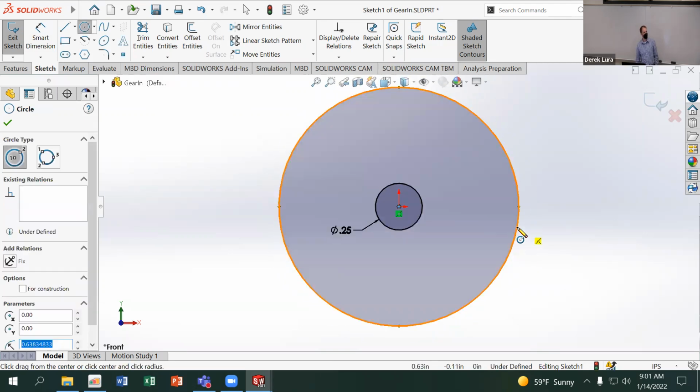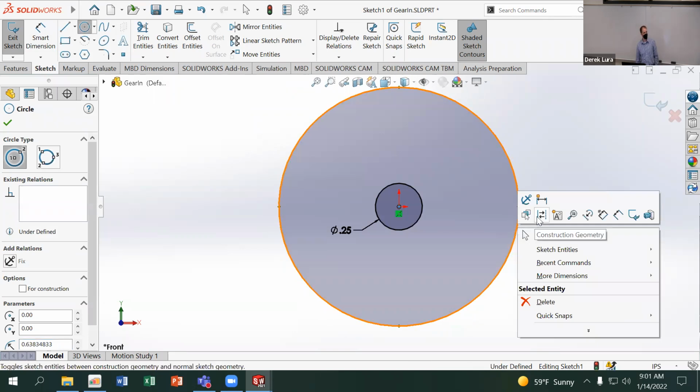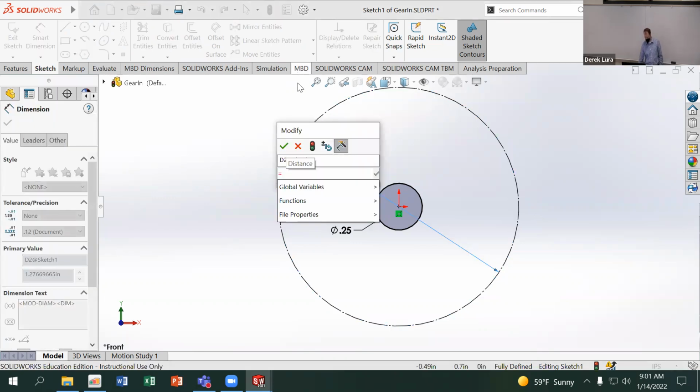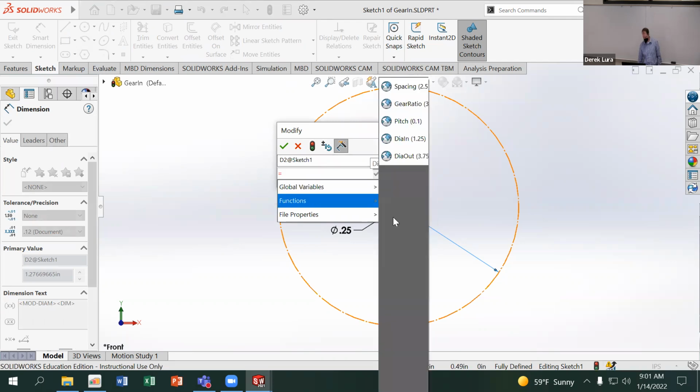Drawing a new circle, right-clicking on that circle to change it from a solid line to a dashed line, the construction geometry, the kind of dash dot line, or whatever you call it. And then I'm going to use that as the diameter of my circle. So I'm going to say equal to global variables, die in.